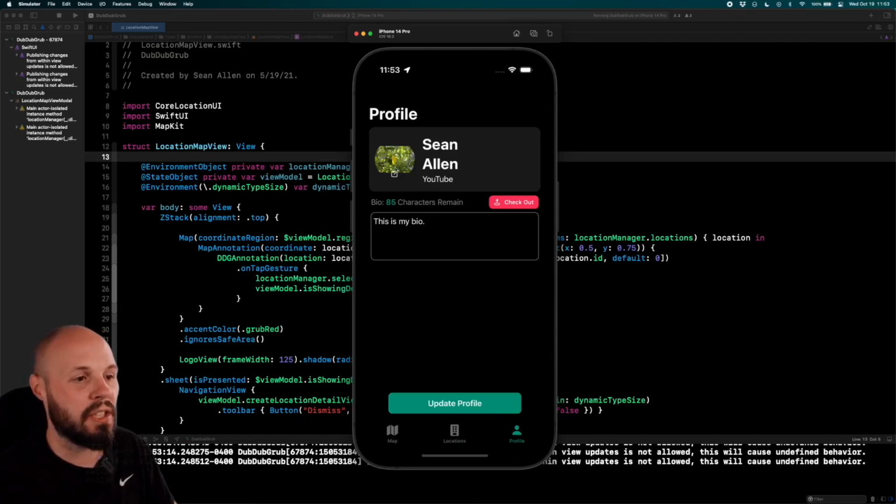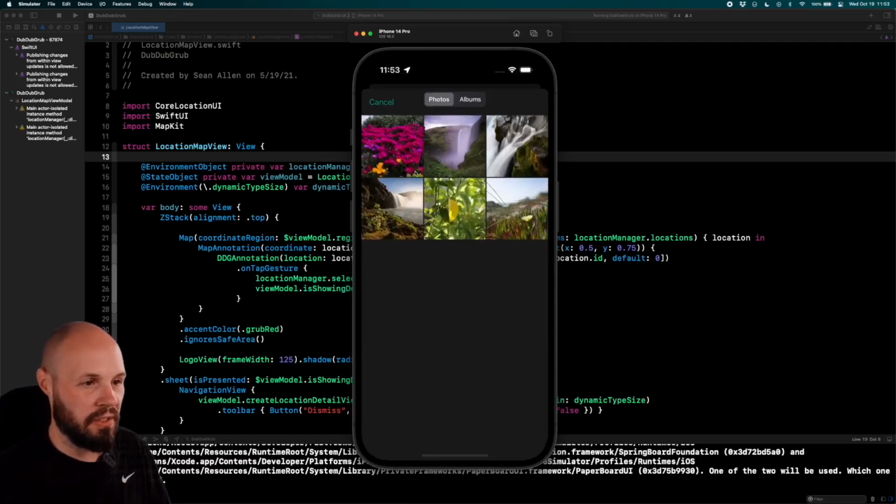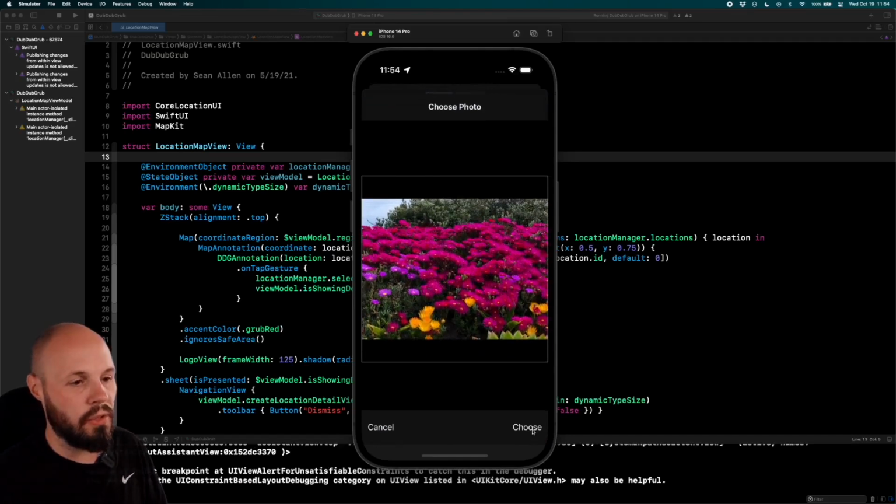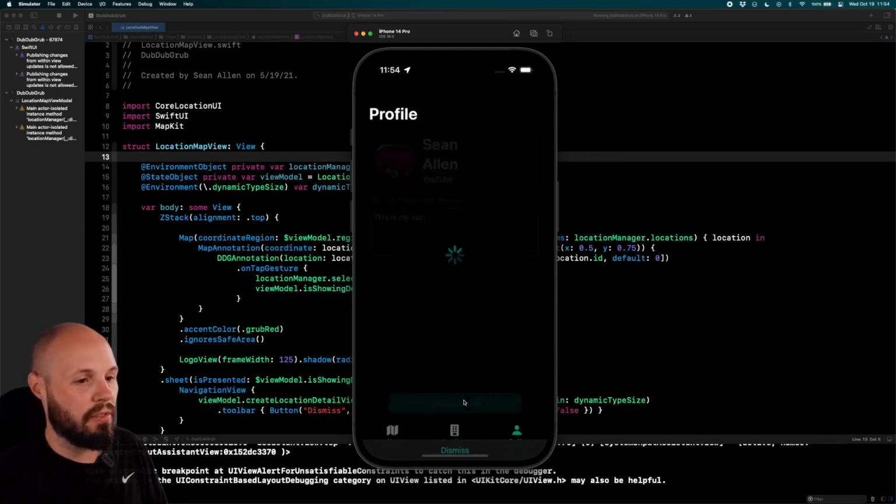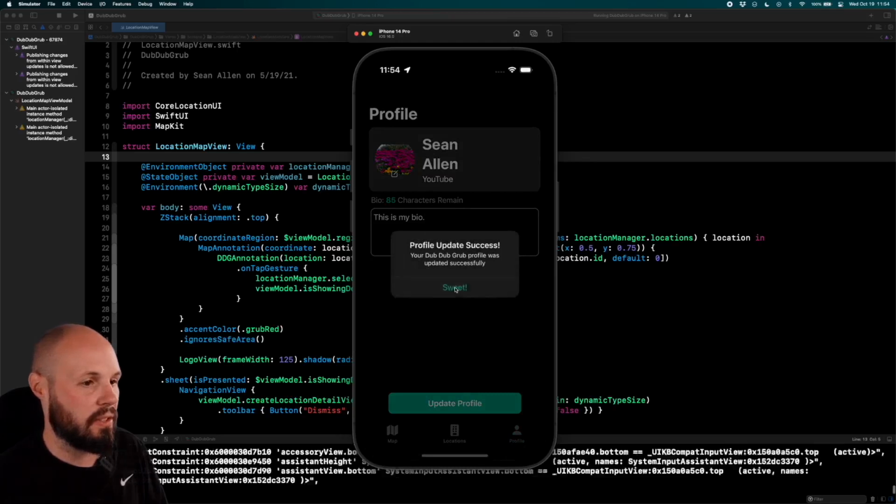Let's change my profile picture. That's just a weird crop on these default photos. Let's go to the red ones. Choose a new profile. Hit update profile. Profile updated success. Sweet. Cool.